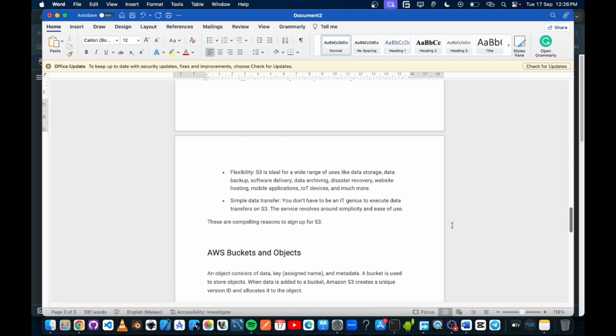Flexibility. S3 is ideal for a wide range of uses like data storage, data backup, software delivery, data archiving, disaster recovery, website hosting, mobile applications, and you can also use it for static websites that don't need fancy JavaScript to work, because you can't run JavaScript in there. It's not a server, it's just a storage system.